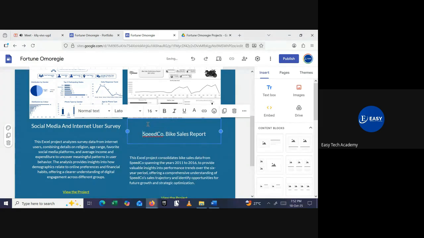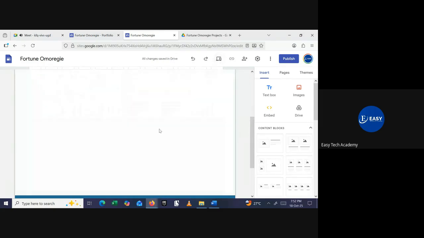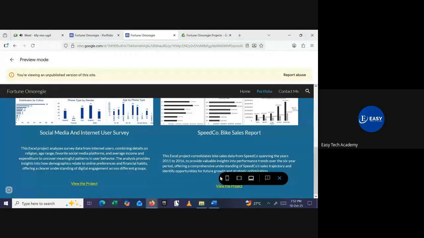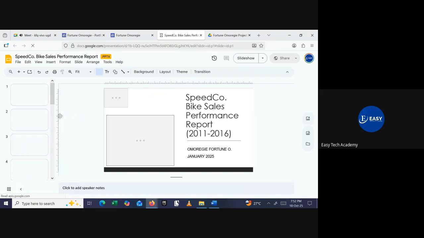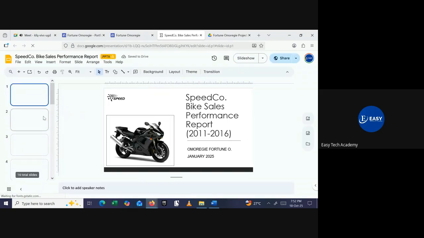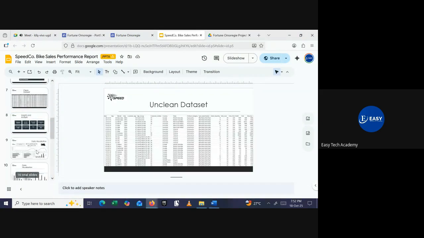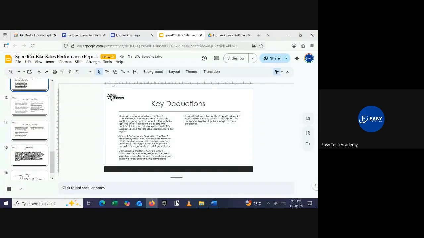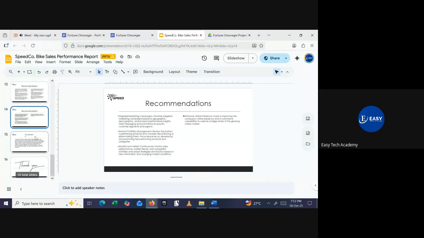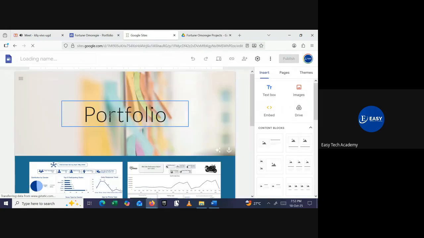Now, if we move to preview mode, clicking on view the project should very easily take you to the PowerPoint slide that details this project. This is why it is very important to know how to create PowerPoint slides around your project, because this is the easiest way to give a well-rounded explanation of your analysis and the project that you carried out.